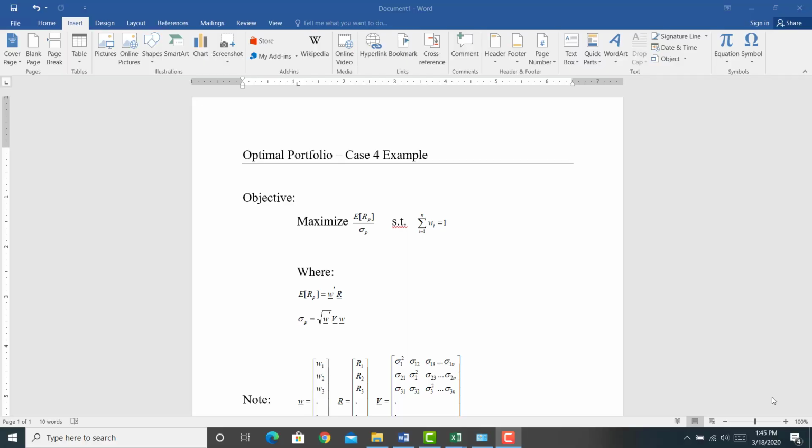Okay, what I'm going to do now is work an example where we're going to find an optimal portfolio, or optimal weights for a portfolio made up of 8 stocks that everyone has probably heard of. This is the fourth case that we're working on. We're going to maximize this ratio. This is the expected return of the portfolio relative to the standard deviation of the portfolio.